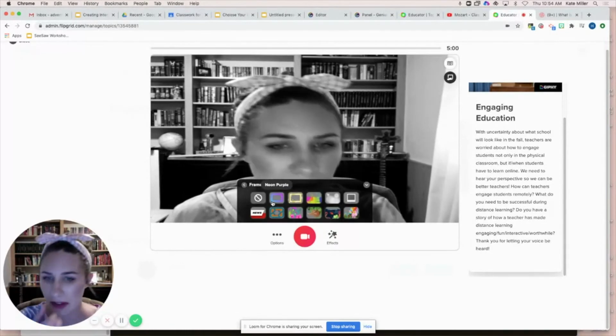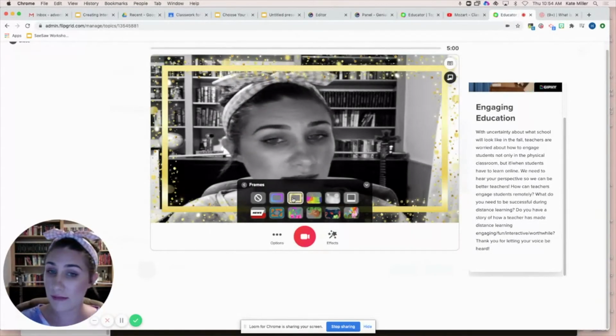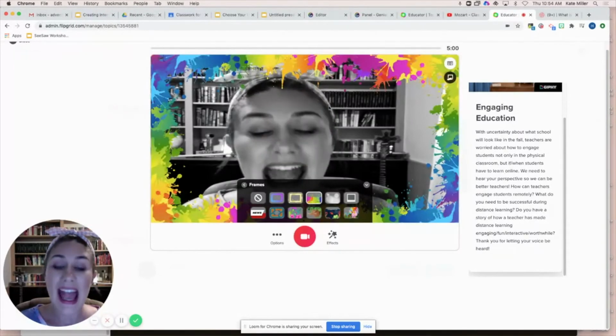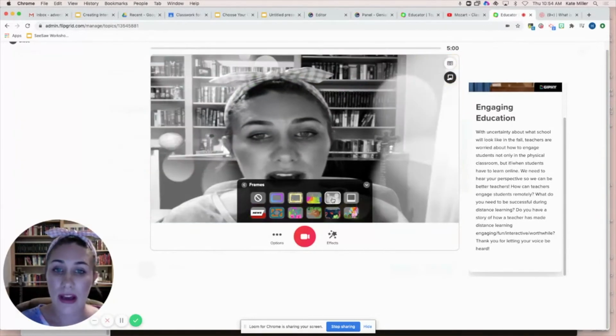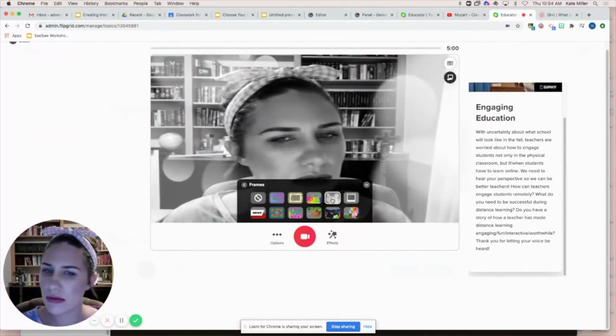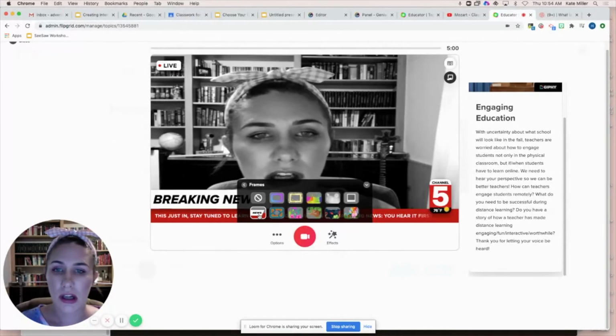Here we have frames as well. So here's this kind of neon frame, glitter. And as you can see, the filter stays. So we have paint. We have this kind of flare lens. Ooh. Okay, we have a picture one. This one I really like.